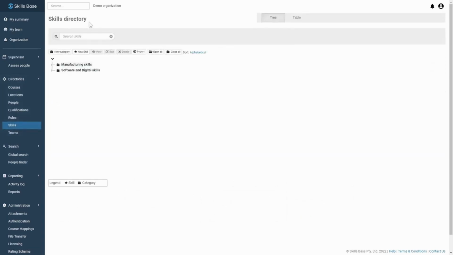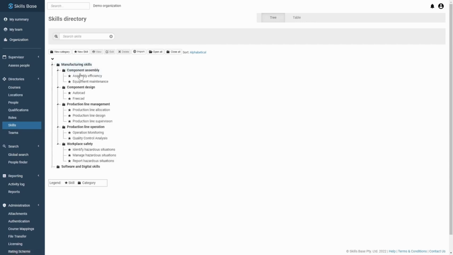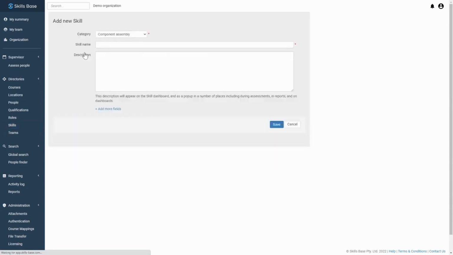So when you first join Skillsbase, your organization's adventure will begin here, in the Skills directory. This is where you'll input and organize your organization's skill library. So I can see that this organization here has two main groups of skills, manufacturing skills and software and digital skills. If I open up one of these categories here, I can see a number of subcategories, and I can see skills denoted here by stars. If I want to add a new skill to a category, I simply click on the category I want to add it to, then click New Skill.